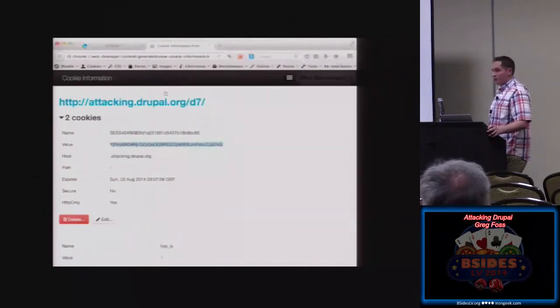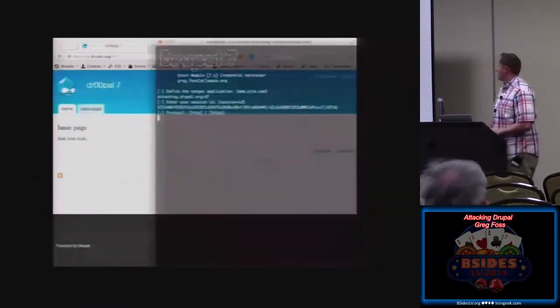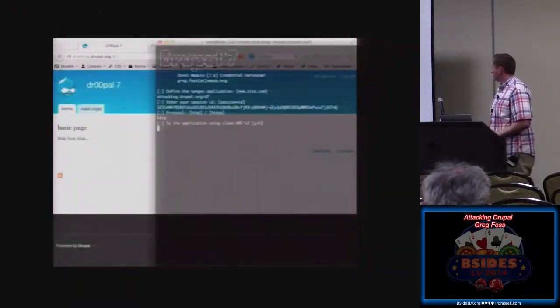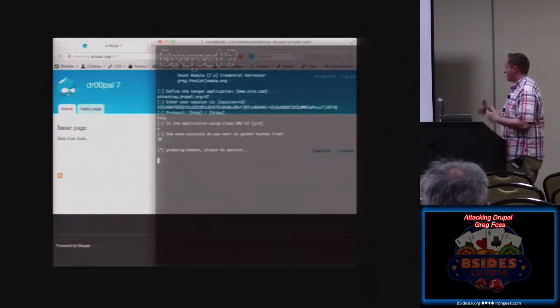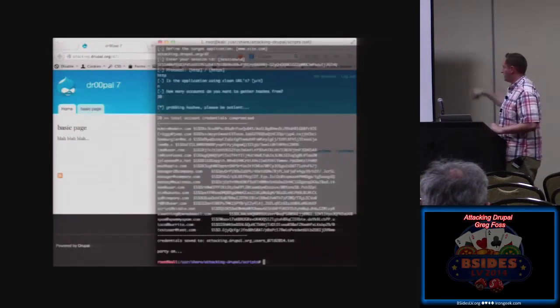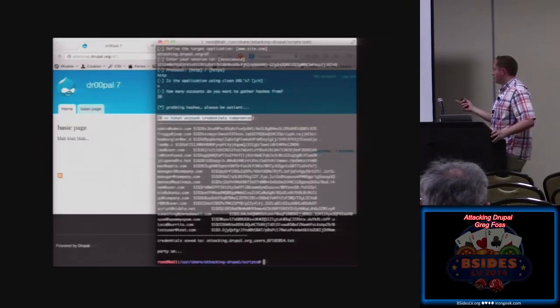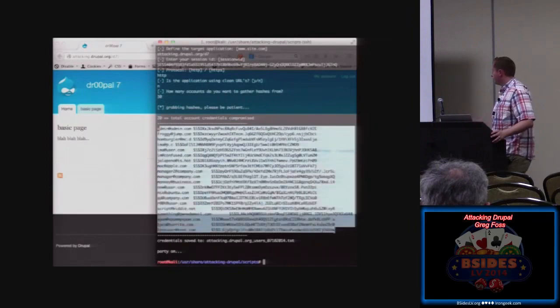And just set all the other parameters. So we're going to go for 30 accounts this time. So we're just going to go for all the accounts in the site, and you can determine how many are there just by enumerating through. And as quick as that, we have all the users, the emails, and all the password hashes. So now we can take those and go crack them.